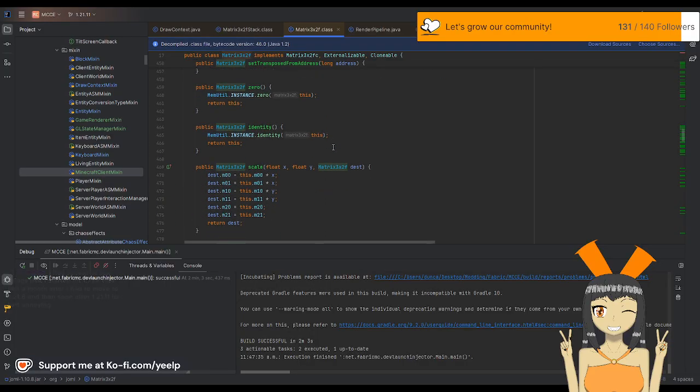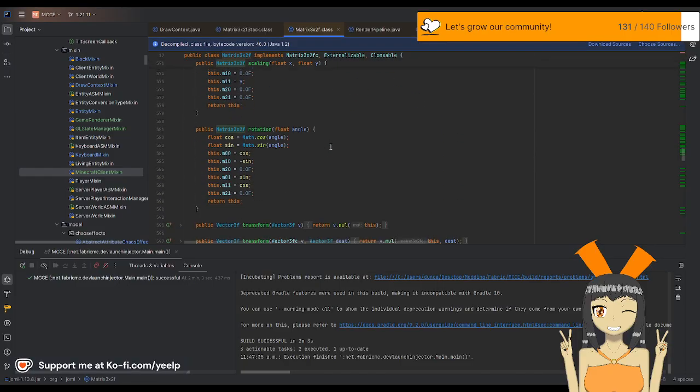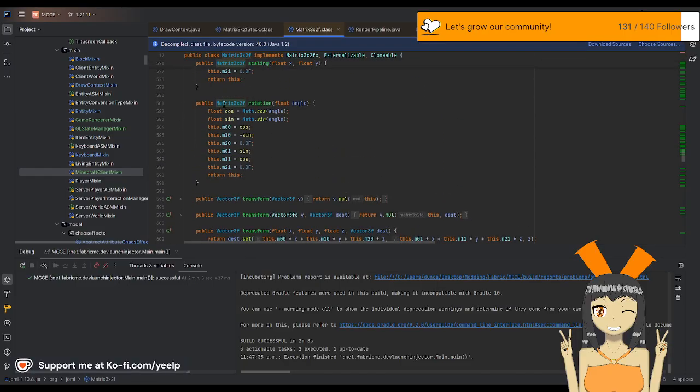I know you rotate. I know you rotate. Where's your rotation? There we are. Boom.